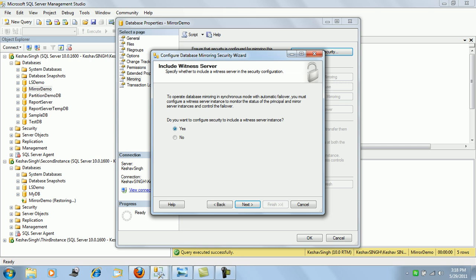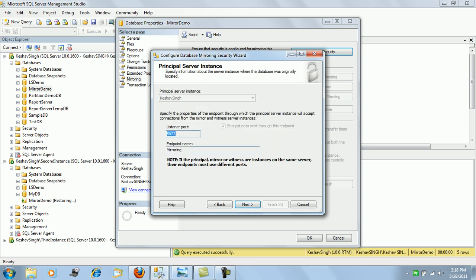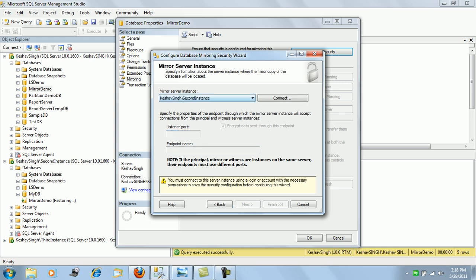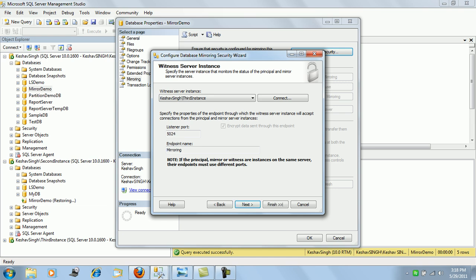This asks us whether we need a witness server instance. We shall say yes, as we have a third instance which will be acting as the witness for automatic failovers. So this is the principal server instance and the database. Next is the secondary instance. Let's keep it connected, and the next is the third instance which will act as the witness. So this is the witness server instance.